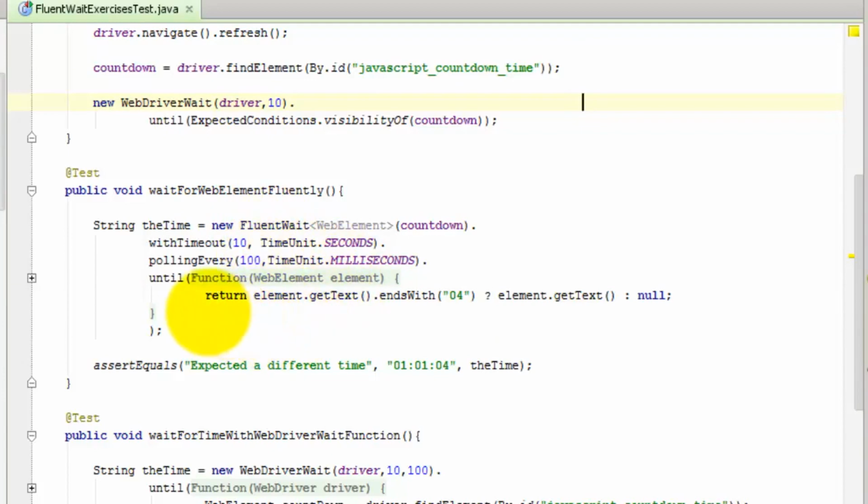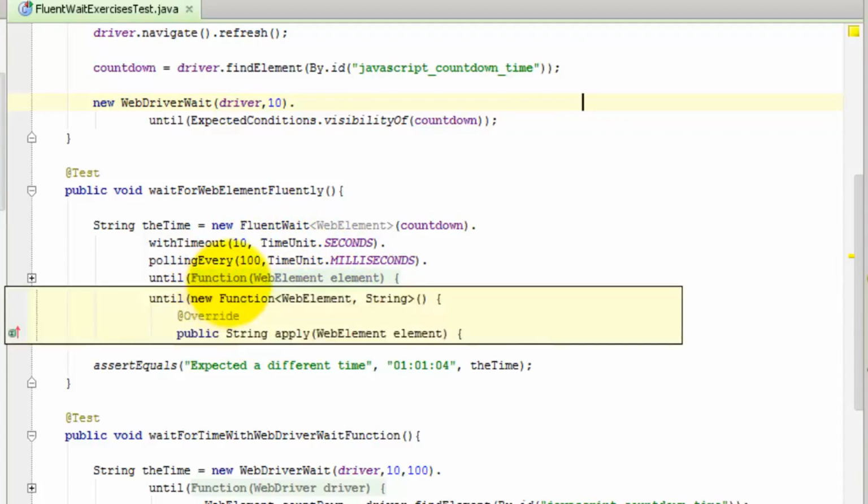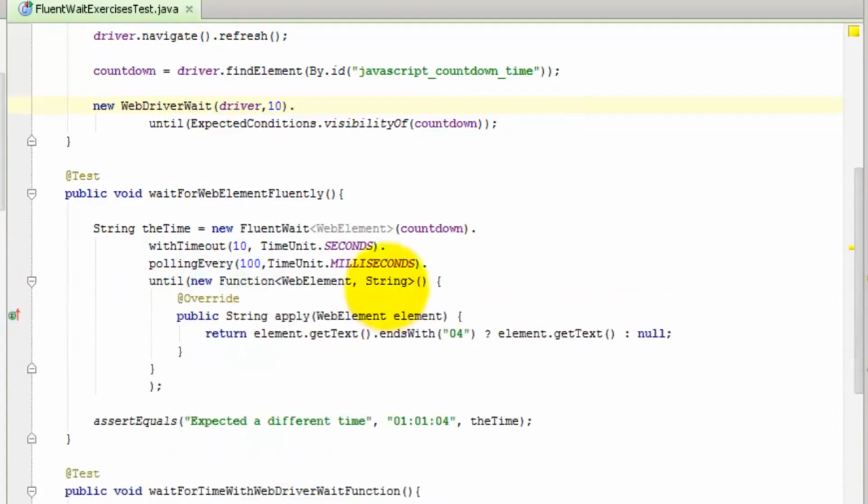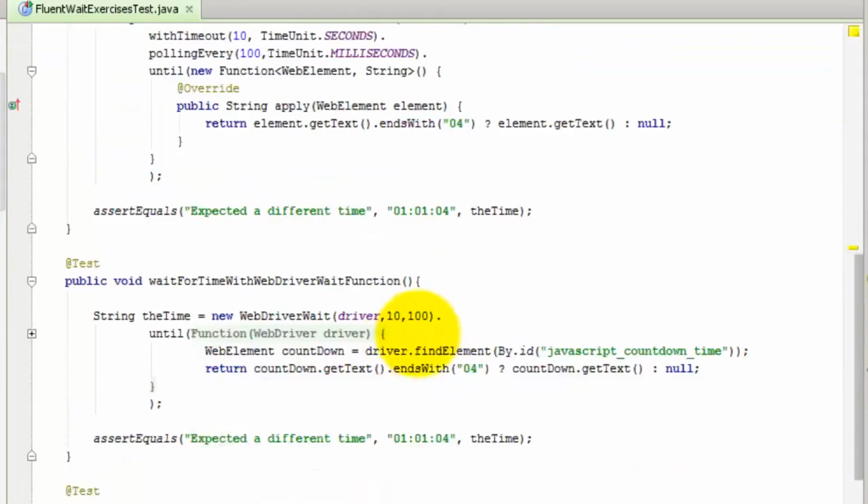Then my until is a function, let's open this properly, a function that acts on a web element and returns a string. My apply method acts on a web element, returns a string. There we go. So my synchronization is get the text for the element, check that it ends with 04. If it does, return the text of the element, otherwise return null. So we're fairly familiar with those constructs now.